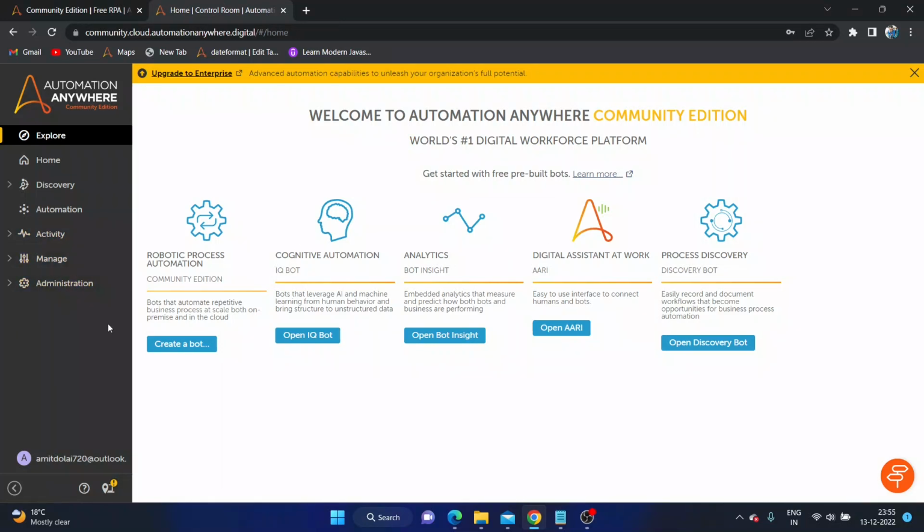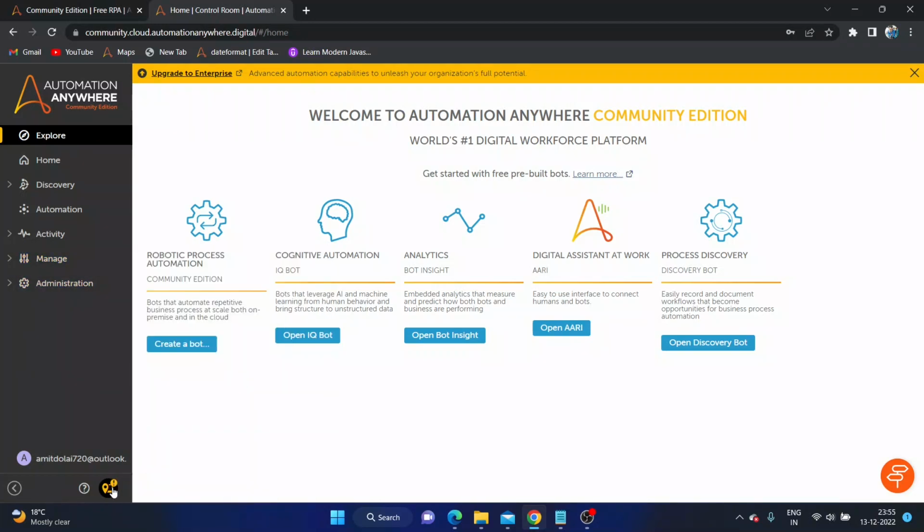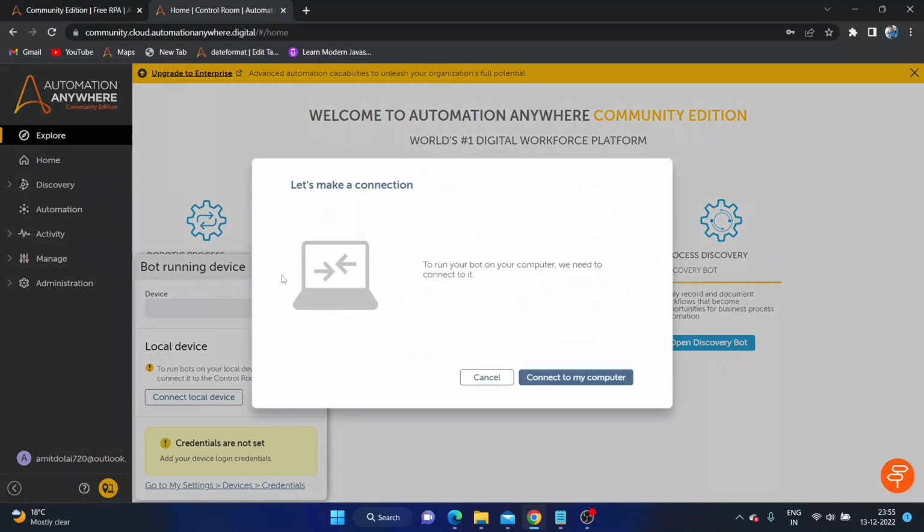Now we need to install our bot agent to connect our device with this control room. So how to install bot agent? To install bot agent, simply you need to click on this icon. This icon and you click on this bot running device, this icon. After clicking this, connect local device. Then this window will appear.